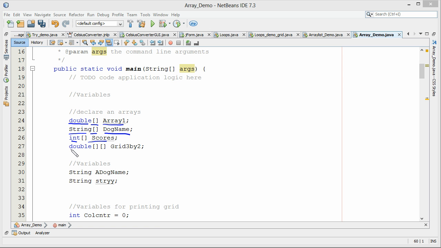Now look down here. We've got double and we've got 2 sets of square braces followed by the variable name. What we're going to do here is eventually build a grid to hold data that looks like this. So that's where we're going with this. We set up the arrays, and we tell the computer, hey, we're going to be using these things called arrays.